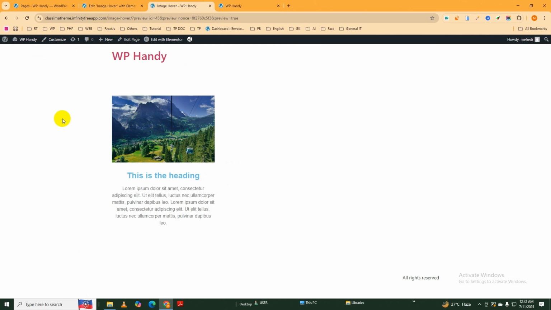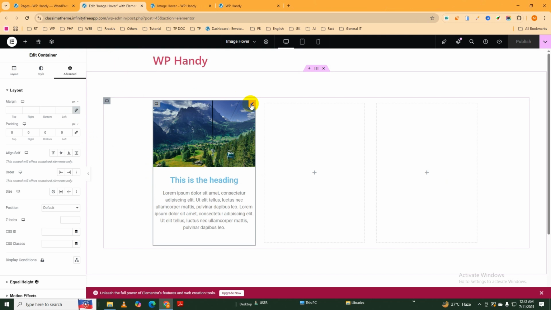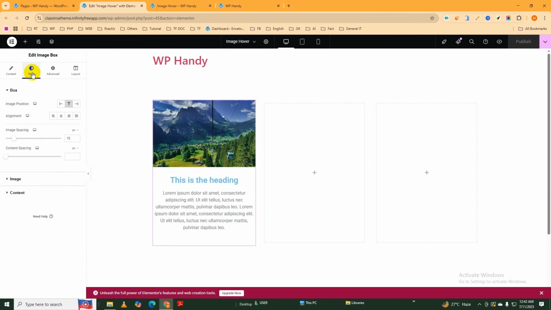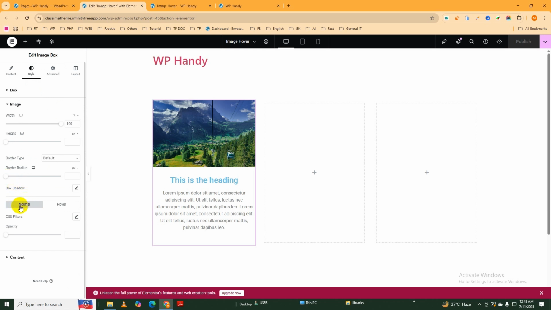Okay, then now we have to add the hover effect here. Then again go to the editor and click on this image. Okay, click on this image pencil icon, then navigate to the style tab. Scroll down, you can see this is the image. Okay, then click on normal and opacity will be 1. Then click on this hover tab, then opacity will be 0. Okay, now publish it.